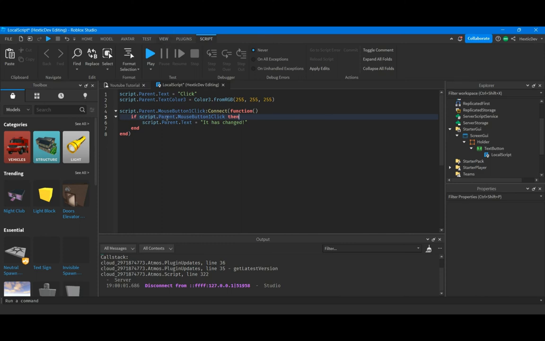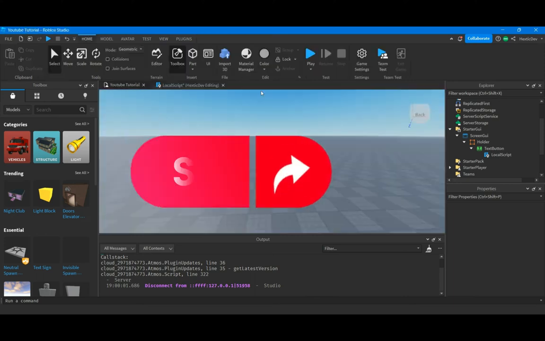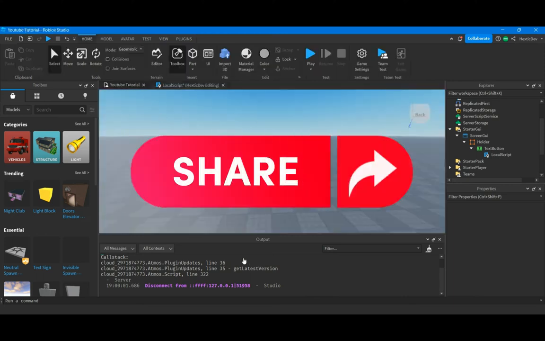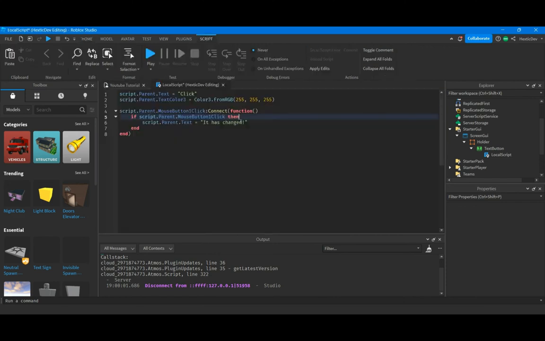So that's what we're doing here. It will be script.parent.MouseButton1Click, which basically is your left click, if you guys didn't know that. So there's MouseButton1 and MouseButton2. 2 is a right click. There's also a normal click for a click detector, but anyways, that's a whole other story.